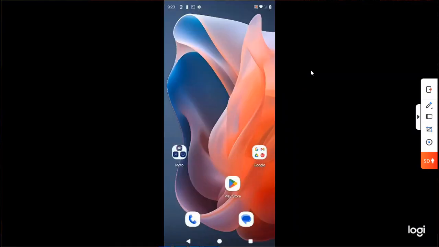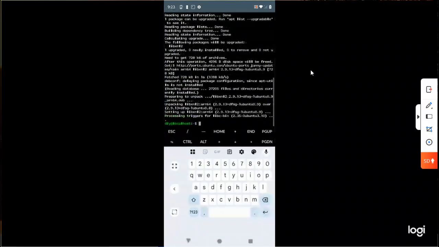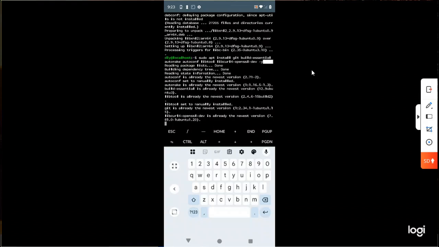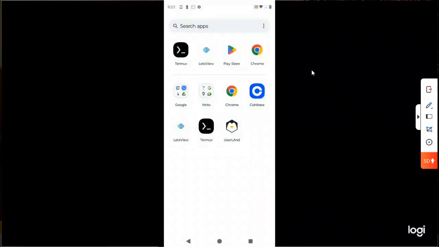I'm going to go back to UserLAnd. Press and hold. Paste. And then enter. And here we go. Now it's loading up. Oh, that one's all done. So now we go back to the files.